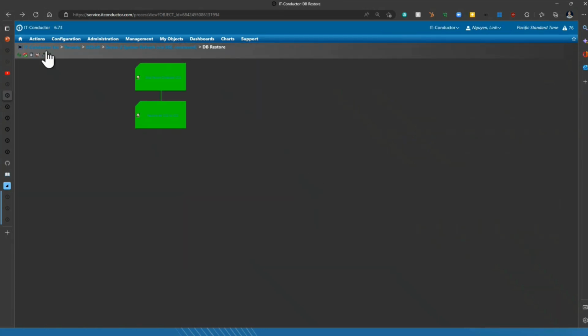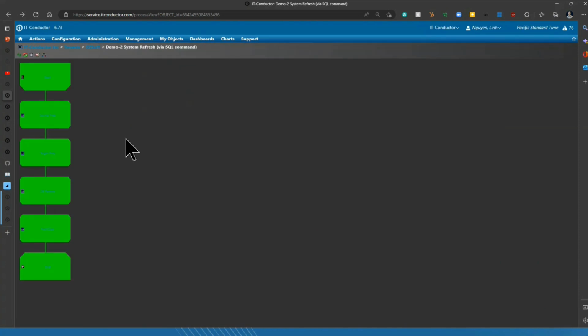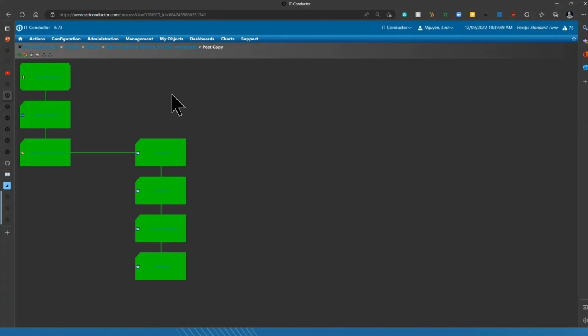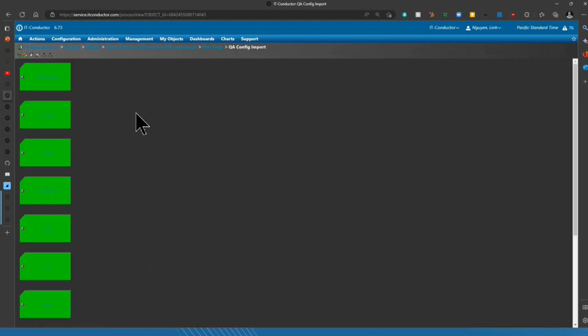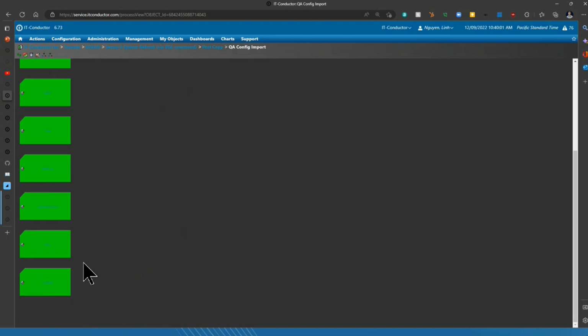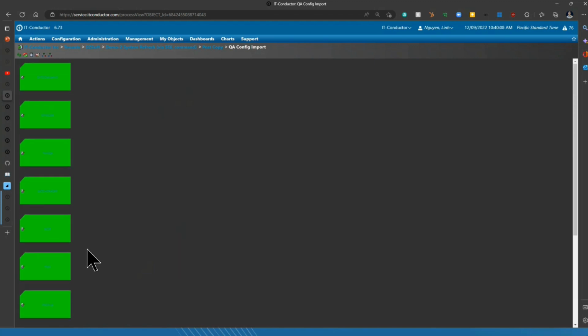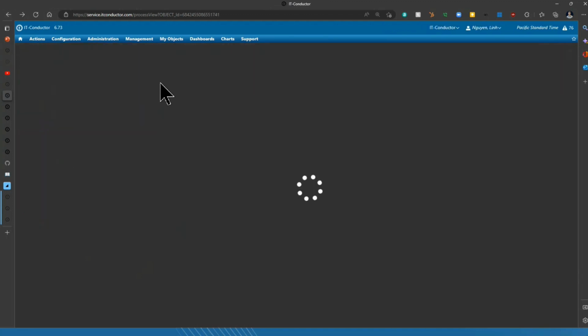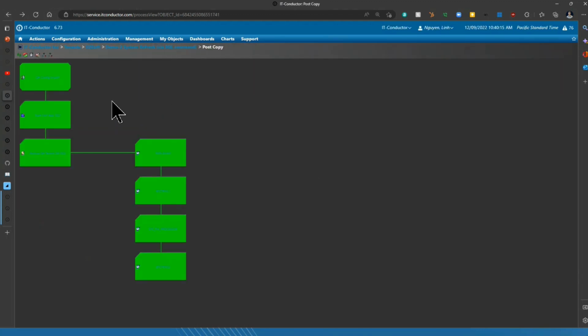So after we do the database restore, of course, the next step is the post copy, right? So post copy means we are going to run a bunch of post copy processes. The QA config gets imported back. As you can see here, similarly, all the packages we exported previously to save the technical config in QA get restored back into it. So production data now will have a technical QA config, right? Again, that's a reverse process of the export. Whatever we exported, we re-import.